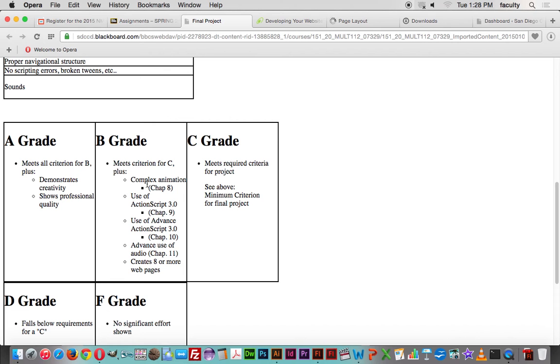So complex animation, that's what I'm talking about. Not just motion tweening, just flying from point A to point B, and that's about it, right? I mean, obviously you can do that. That would get you a C.